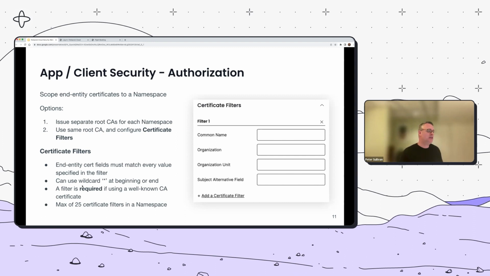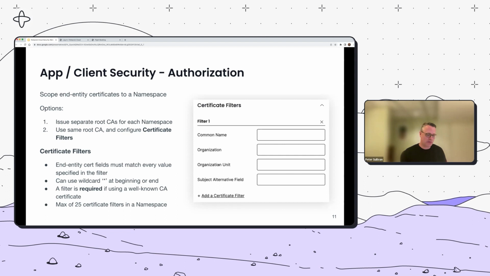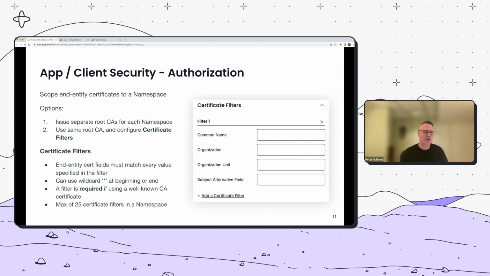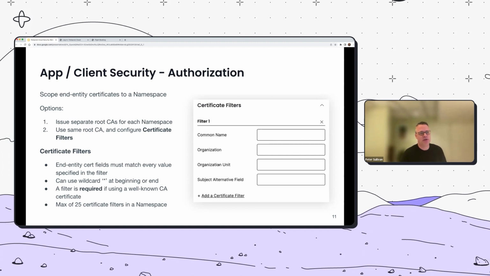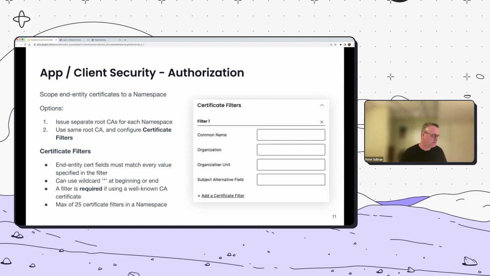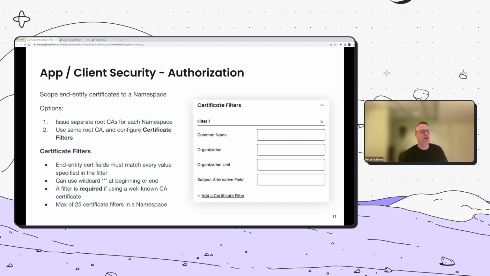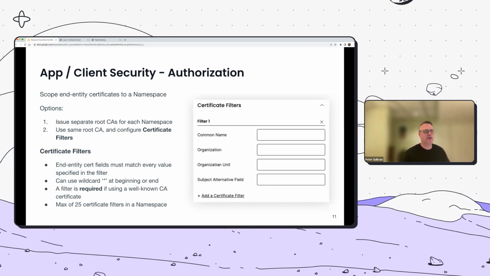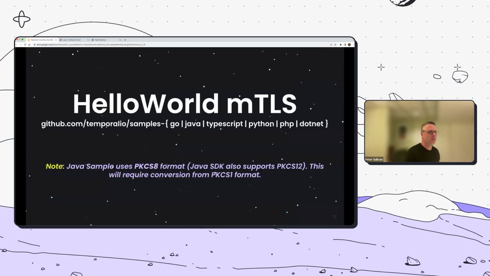And Temporal Cloud does do some validation. If you are using a well-known CA, I know on the previous slide we recommended not doing it, but if you are doing it, then you have to create a certificate filter in order to create your namespace. This is all part of your namespace creation. You'll be prevented from creating a namespace if using a well-known CA without a filter. And there is a limit of 25 filters max in a namespace currently.